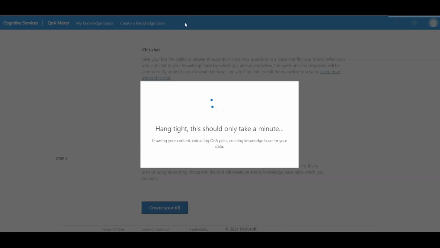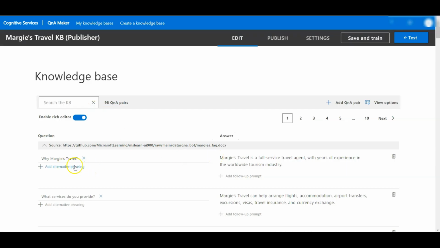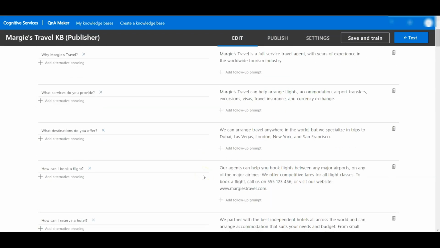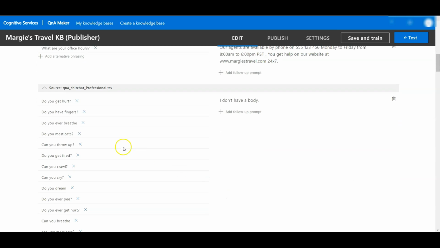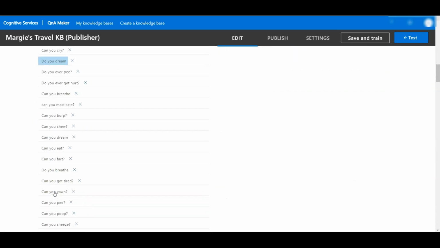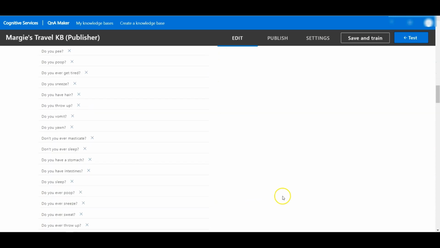Wait for a minute or so while your knowledge base is created, and then we can review the question and answers that have been imported. Alright, see the same question and answer which we have seen in the document are now imported here, right? And also there are a few other questions here if you see, right?